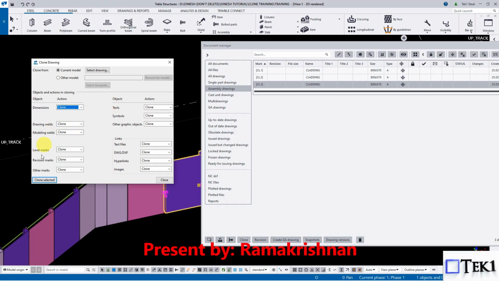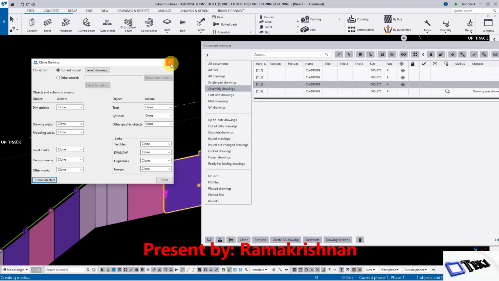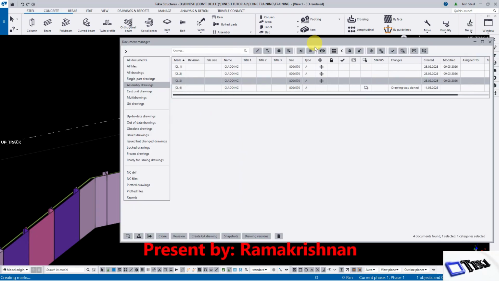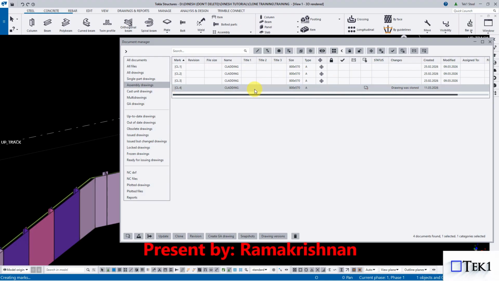After setting our requirements, we can select the clone selected option. Now the clone drawing will be created based on the source drawing. The drawing will appear with a comment in the changes section indicating that the drawing was cloned. Now the cloning process is complete.